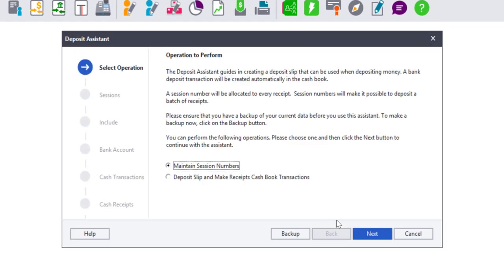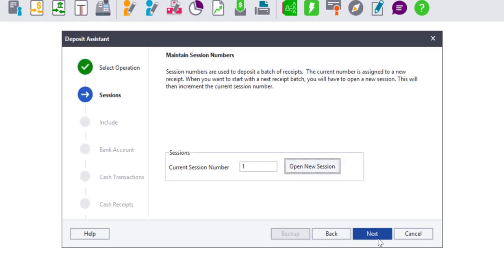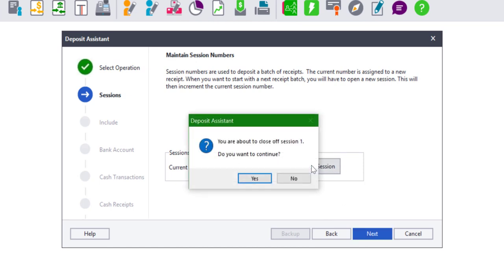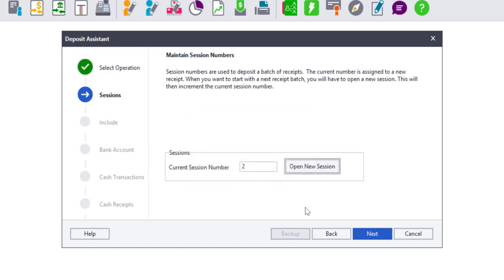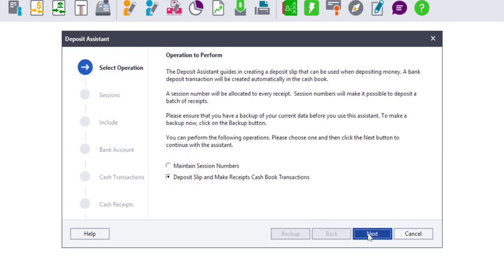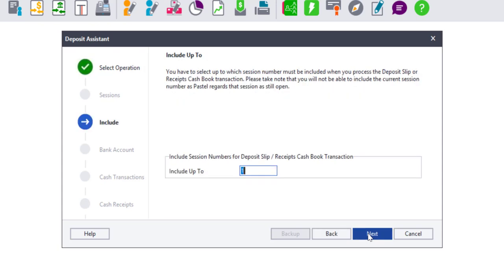Select Maintain Session Numbers and click on Next. On this screen, click on Open New Session. This will close the session with all the processed receipts. You will be taken back to this window. This time select the second option and click on Next. This window shows you that Pastel will deposit all the transactions that are in session 1.